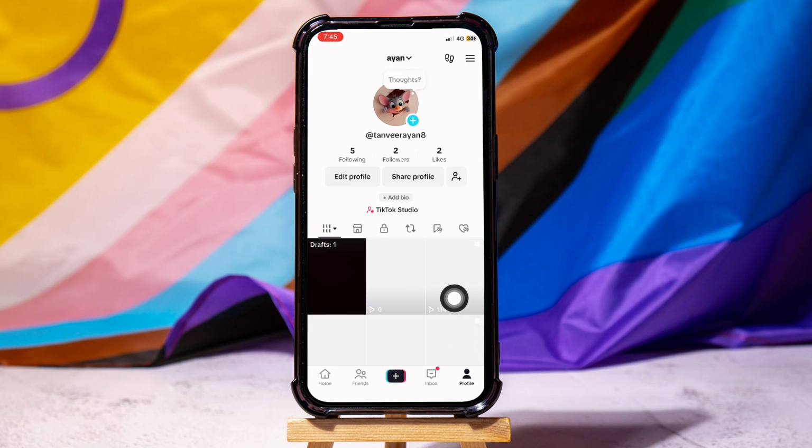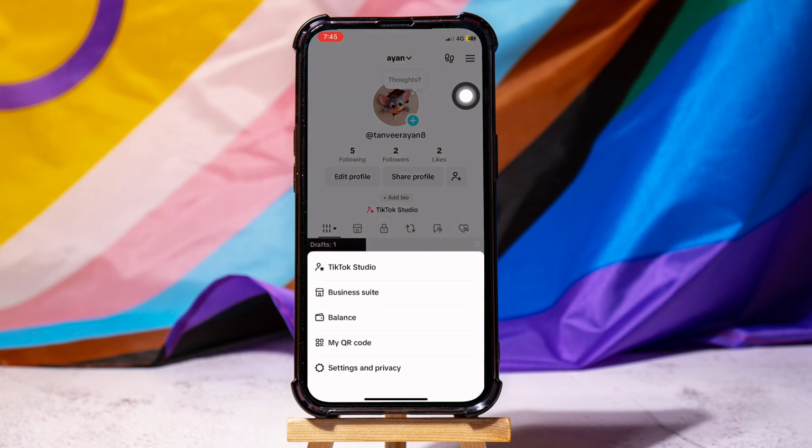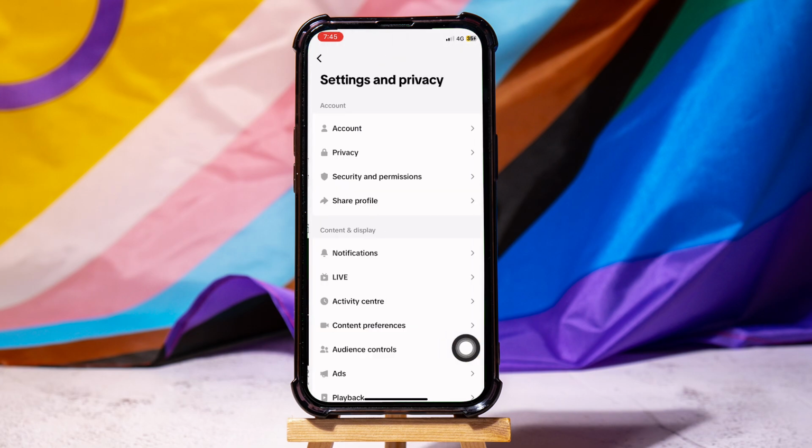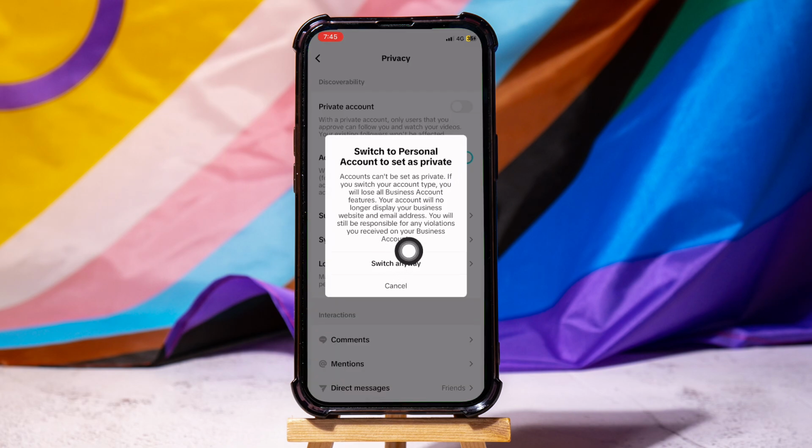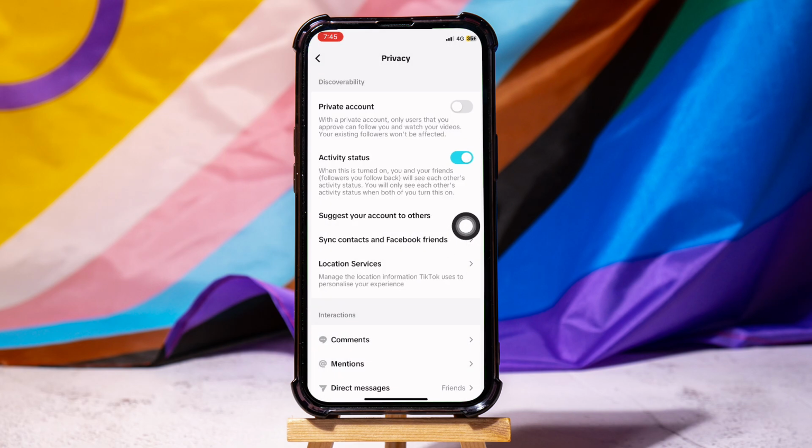Once you're here, tap on Menu at the top right corner. Then, go over to Settings and Privacy on the bottom. From this page, tap on the option Privacy. Then, turn on the Private Account option. Tap on the option Switch Anyway from the pop-up.